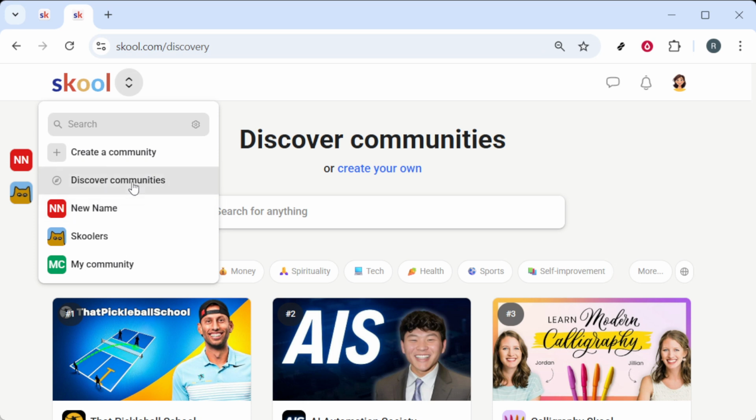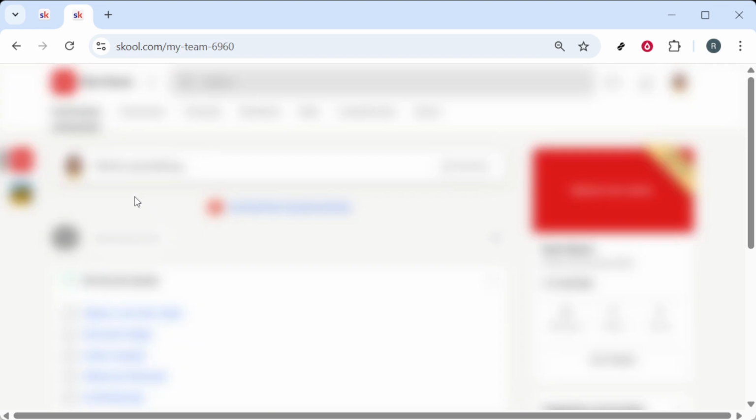Within this menu, you'll see a list of the communities you're involved in. Find and click on the community where you want to add an admin. Selecting your community will take you to your community's main dashboard, giving you access to all of its administrative features and member lists. With the community dashboard in view, direct your attention to the Members tab.